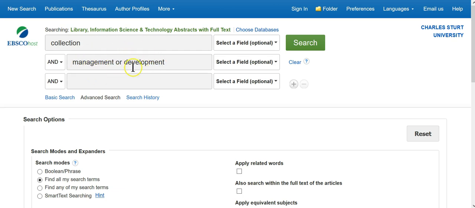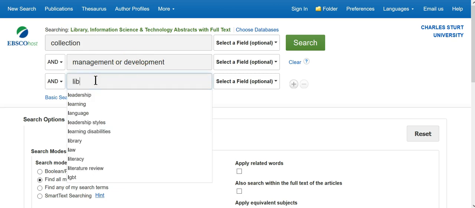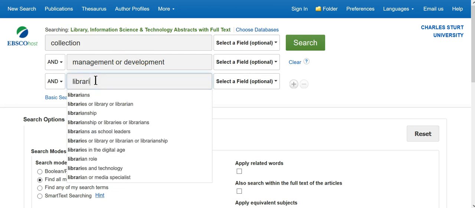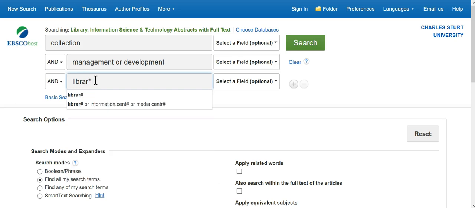Okay, so this involves our Boolean operators. We're using the "and" one, and we're also using the "or." And I'm also going to specify "libraries" and use the truncation symbol. So that's used very often in databases to search for plurals and for variant endings of the word.